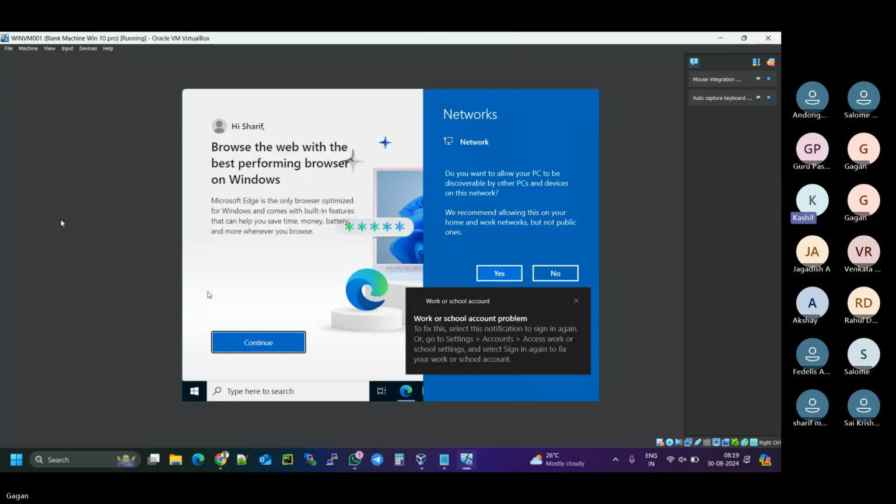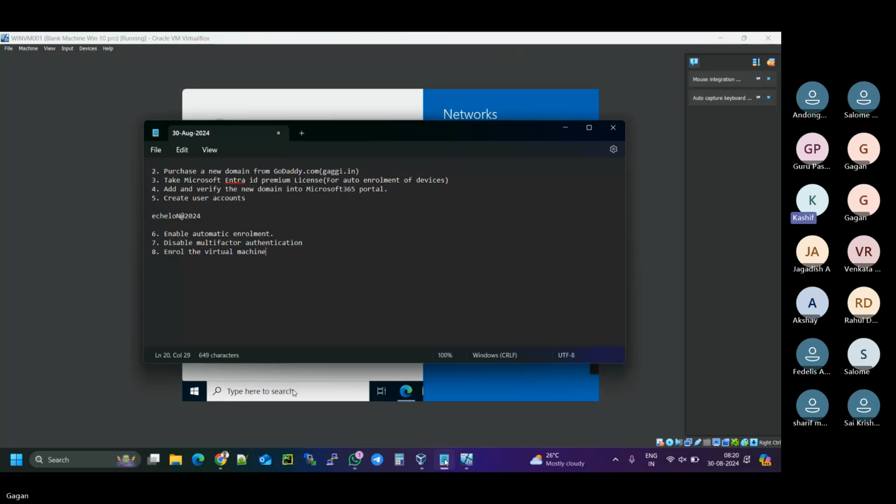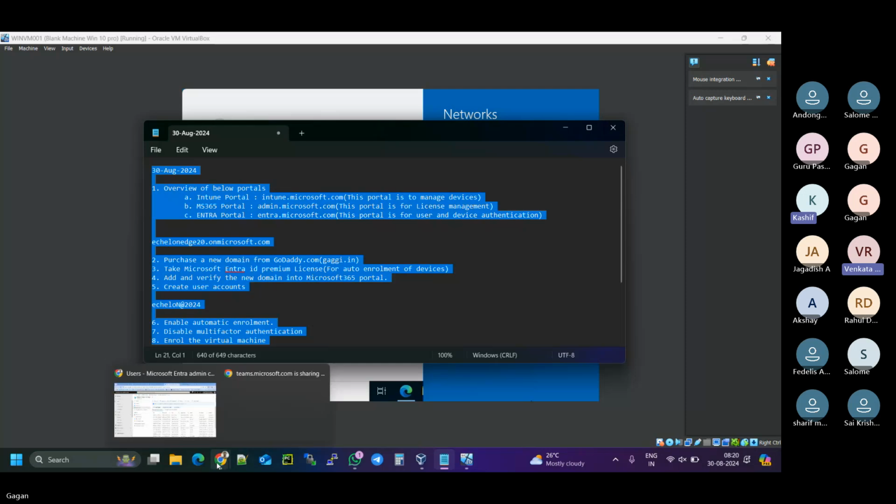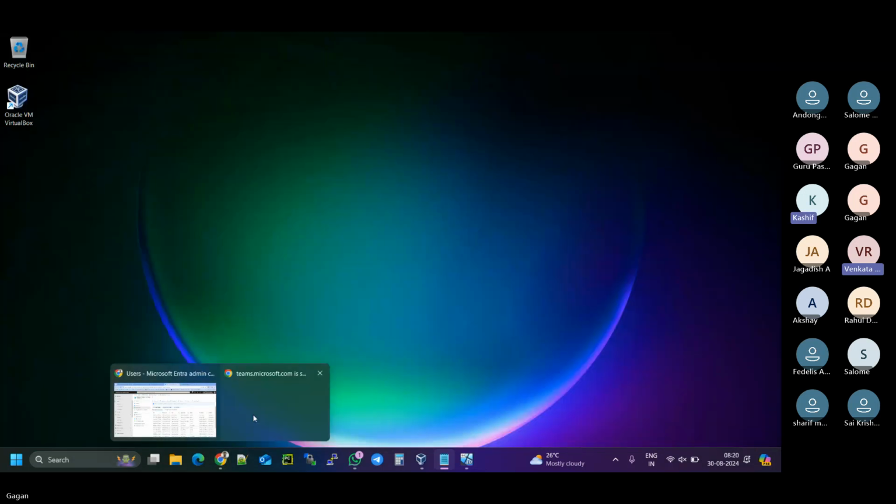Gagan, you need to send this notepad to everyone on the WhatsApp group. Copy the notes and send it to the WhatsApp group. You can remove the password if you want or leave it as it is. Any question before we wrap it up, guys?